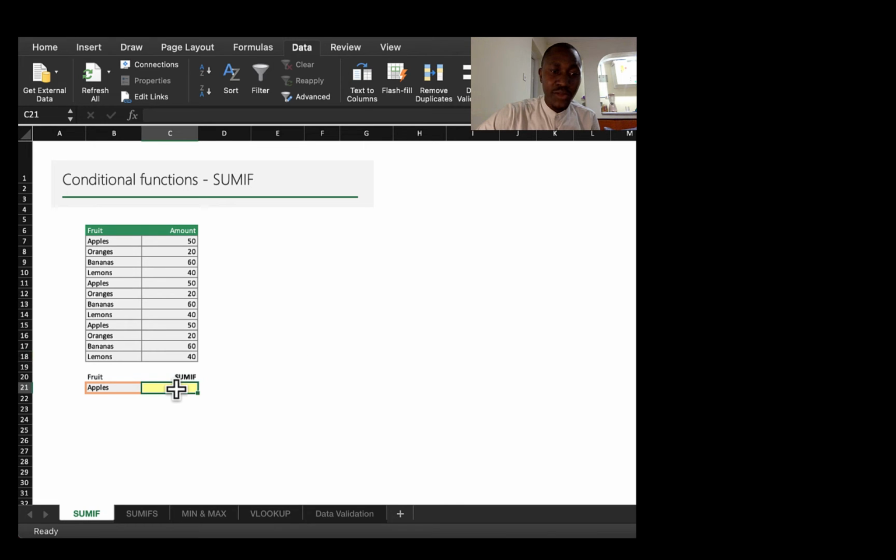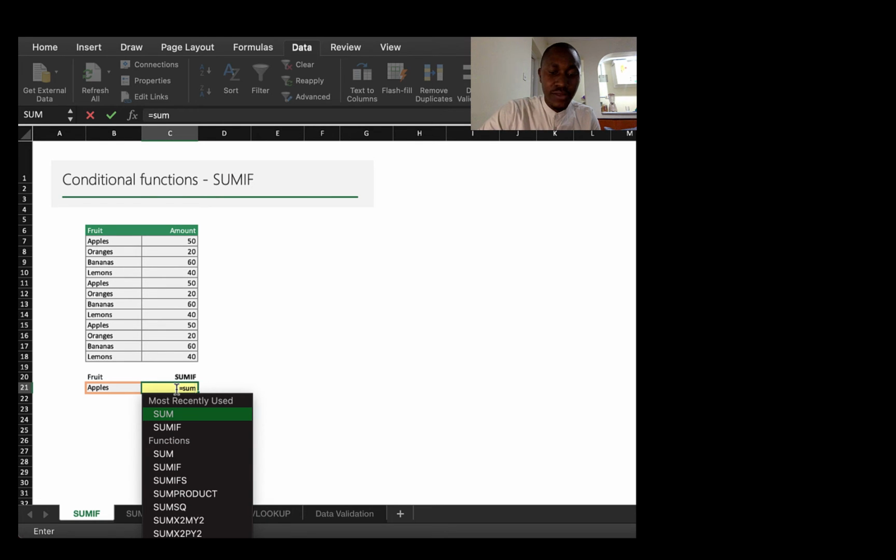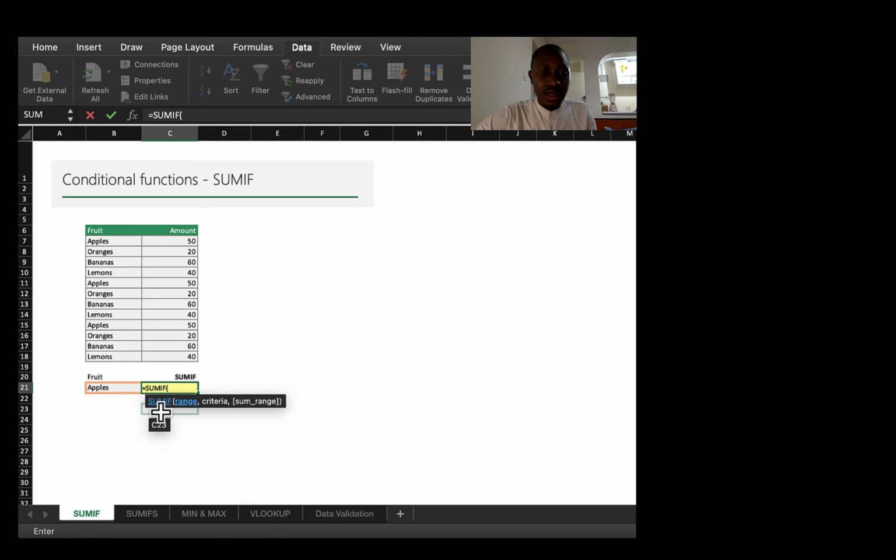So I'll put my formula here, and as I always say, the first thing to do is to start with an equal sign, and then type the function you want to use, which is SUMIF. There it is. The first thing to do is to select the range. Our range for this case will be these types of fruit. So I'll select all the range here, and then I put a comma.